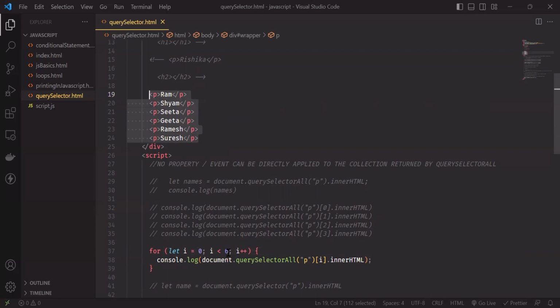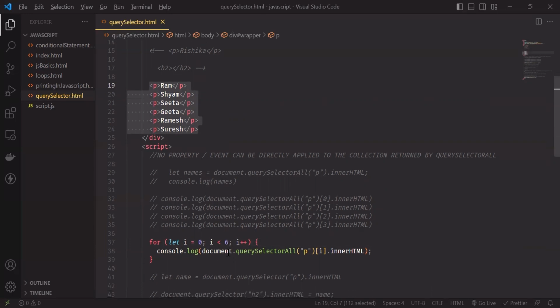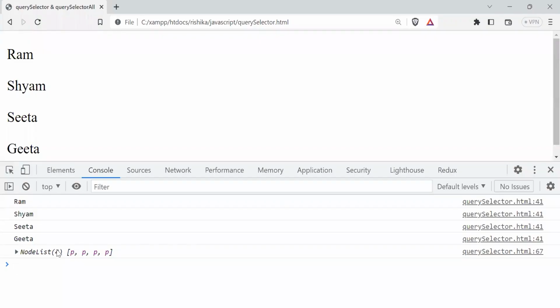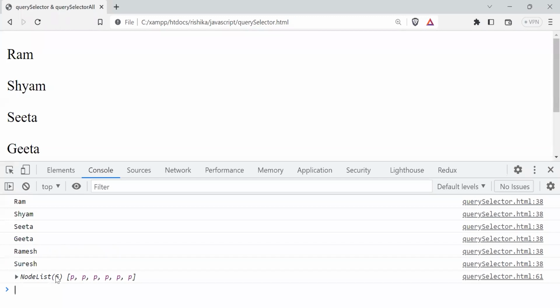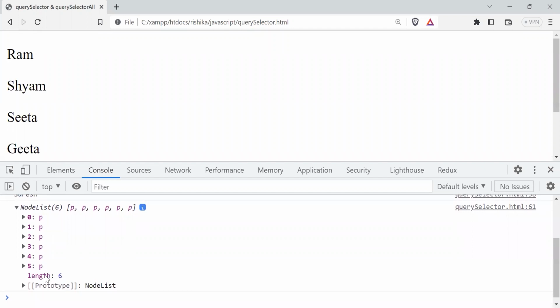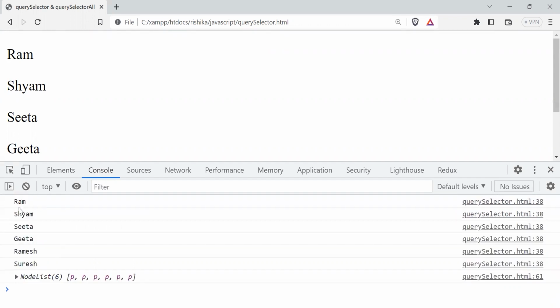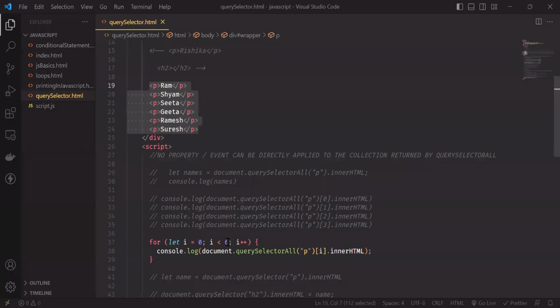To do that, let me first take you to the browser again. Can you see this number 4? Right now this will be 6, right? What this is, is actually the length of this list. Length simply means the number of elements in this list. Since we have 6 paragraphs, the number would be 6.